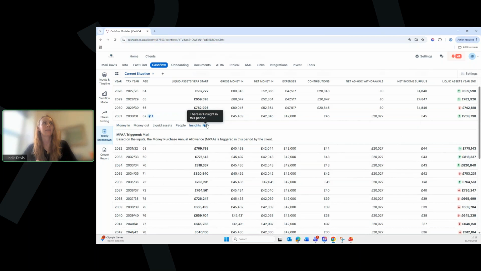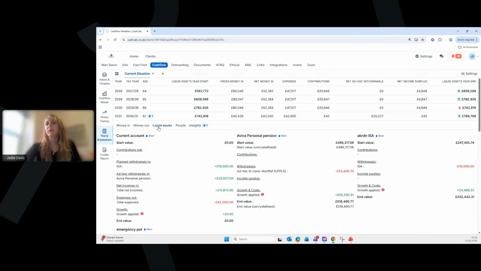Insights. You will see insights when anything essentially needs to be flagged. So this is where you would see insights, for example, the MPAA being triggered, but also things like a withdrawal from an unwrapped investment, CGT might be liable, or in this year, you've gone over the allowance for ISA contributions. Those are the sort of things you would see as insights here. You can also see the information on a pot by pot basis and see how things like inflation, growth, contributions, withdrawals are affecting specific pots in any given year.